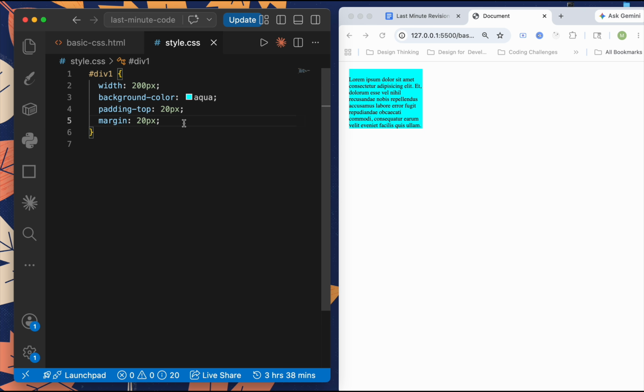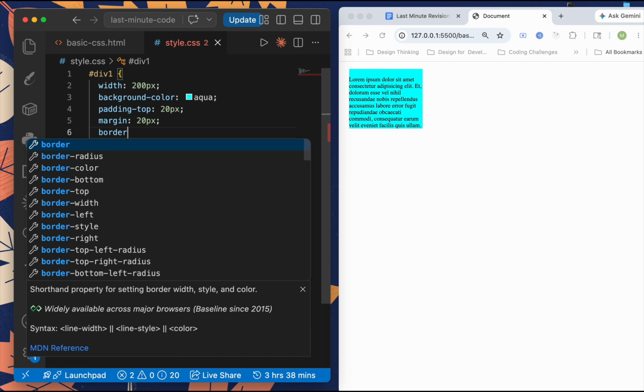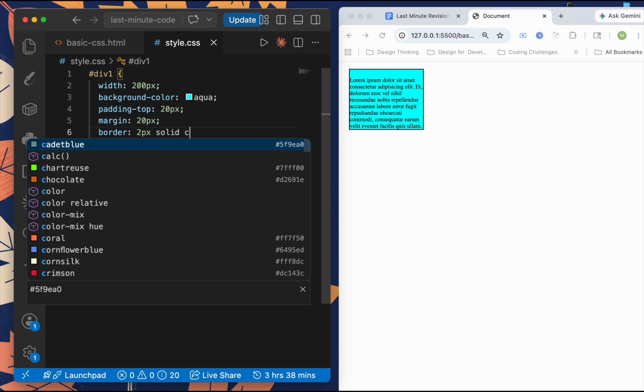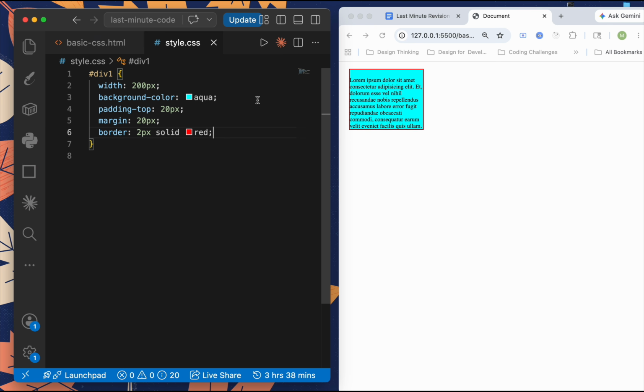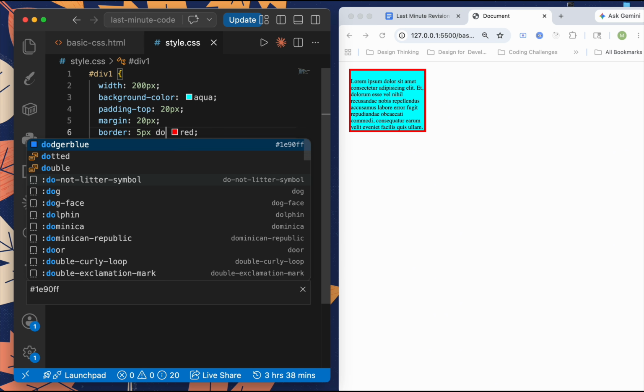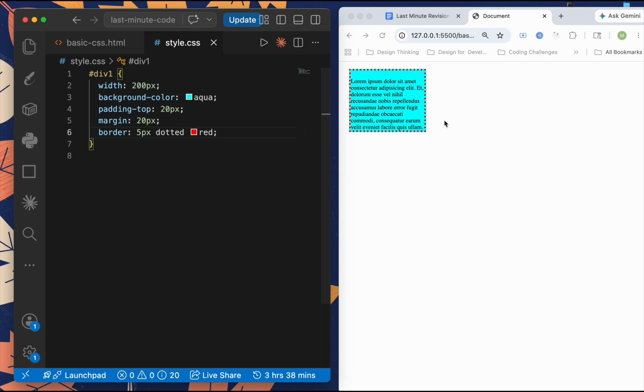Then comes to border. So when it comes to border, remember, if you want to add any color, 2 pixel, because the more pixels you add, the wider the border will be. So with 2 pixel you must add solid, otherwise you won't get the color. Then you can add a color, maybe red. So it's a red color. If I increase it to 5 pixel like this, you can also change solid to dotted as well. It becomes dotted. Okay, so this is one example of a border.